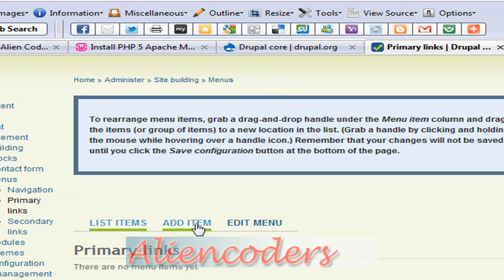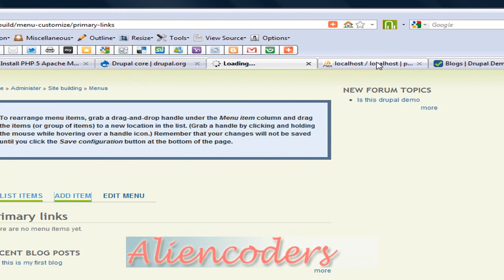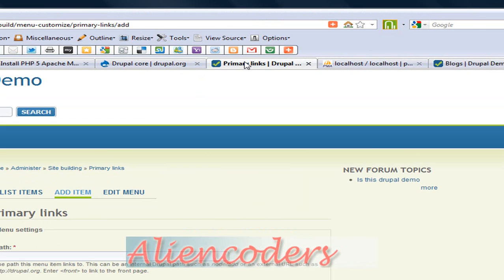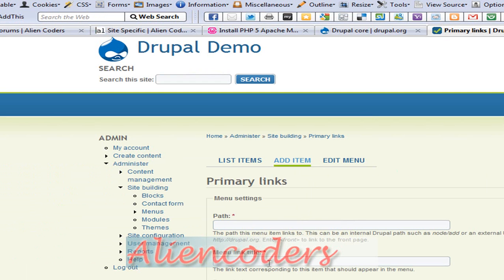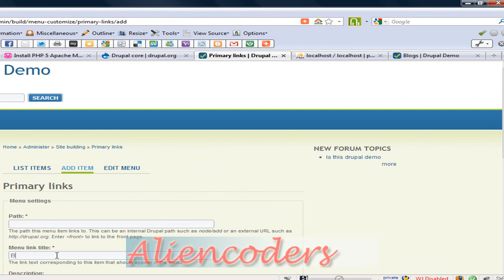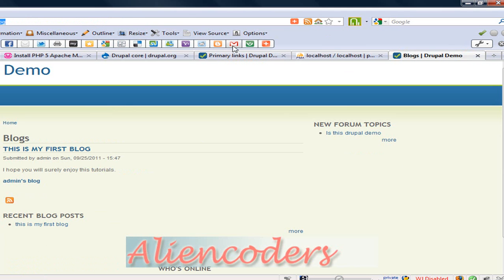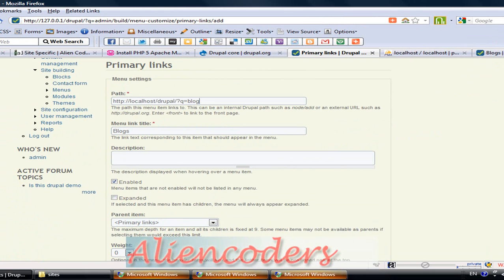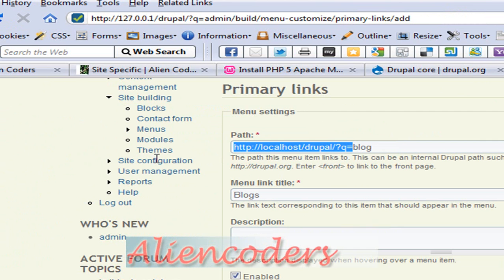So let's go to add item. Now menu link title, let it be blogs. What you need to show here is all the blogs inside your website. So let's give the absolute path. You can give the relative path also, like just remove this and just write blog. That will also work, but let it be the relative path. Description: all blogs are listed here.